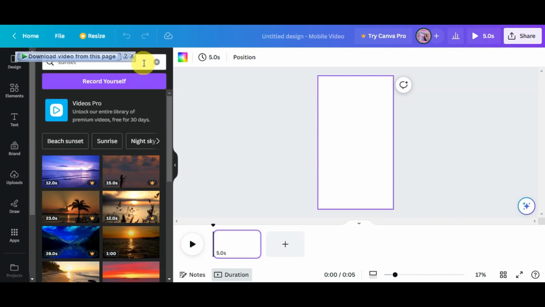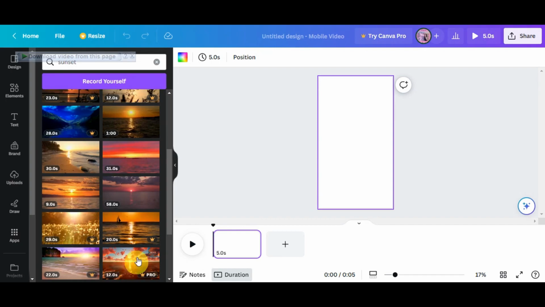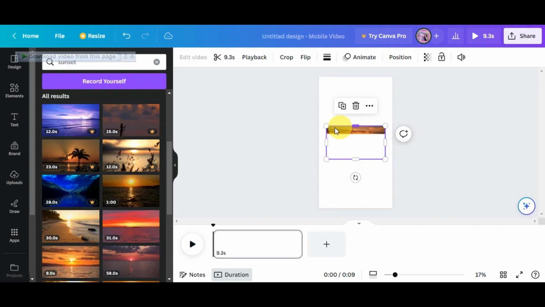So as you can see, it will give you a lot of options to choose from. And if you have noticed that there might be some crowns onto other videos, so those videos are only available to Canva Pro. So you need to upgrade to another plan if you want to use that. There are just some options for you that are free in here. You could just simply click to the one that you've liked without the crown options.